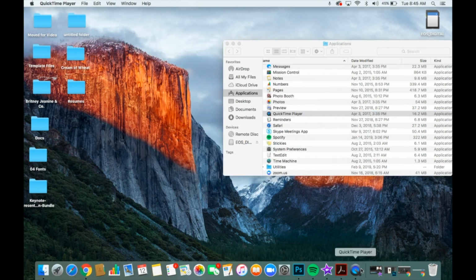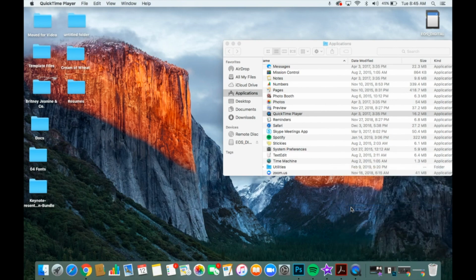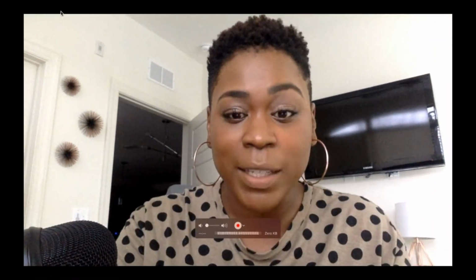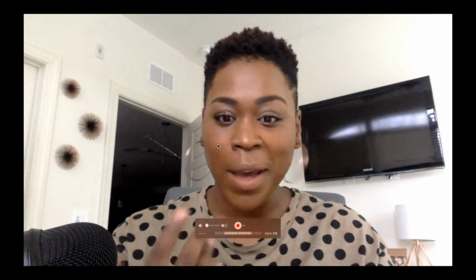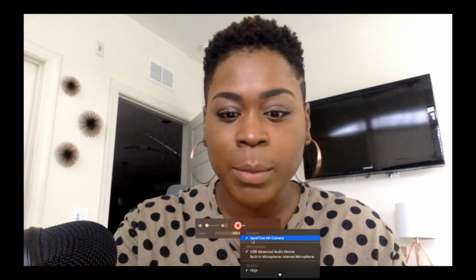I'm going to close this. And then I hit right click and then new movie recording. Once I do new movie recording, here I am in this window, okay? So I go ahead and I record my video. But before I do that, I click this little down arrow. I see which camera I'm using, which is the camera that already comes with my laptop.